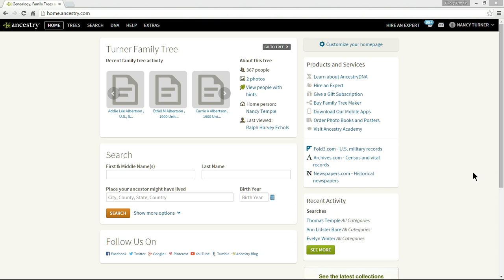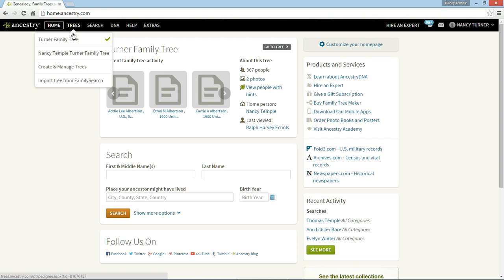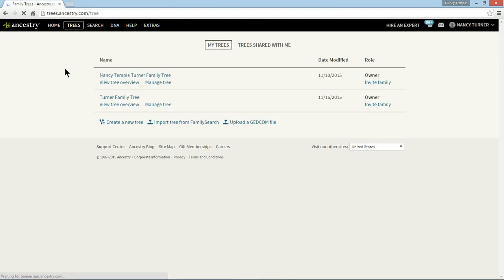So again, the first step is going to be to create a tree. I'm on the Ancestry homepage, and to work with trees, I'm going to go up here to the menu bar and click the tree menu. I have a few different things that I can see in here. I can see the different trees that I've already created. I have 2 trees created right now, and the tree that I've got set to be working on. There is a section to create and manage trees, and there is a button here where I can import a tree from FamilySearch. I'm going to go ahead and click on the Create and Manage Tree section.